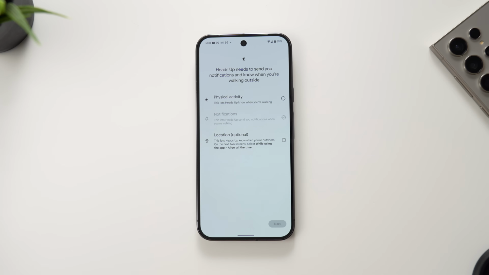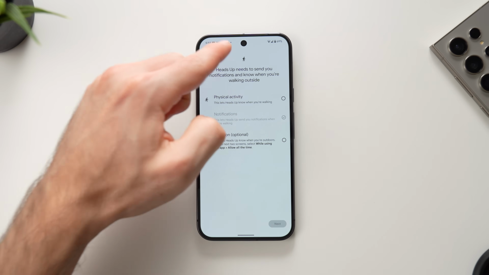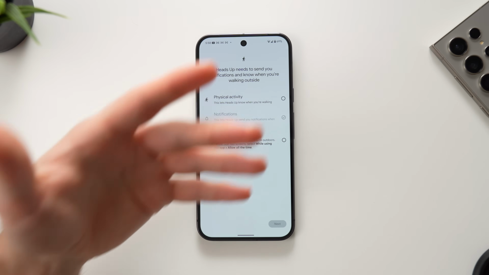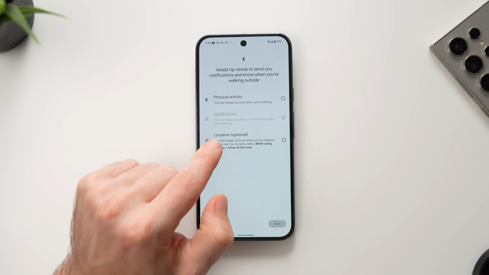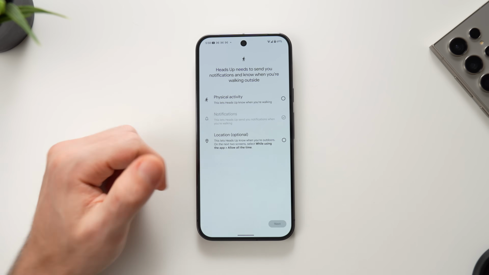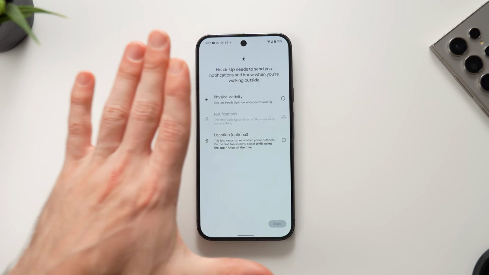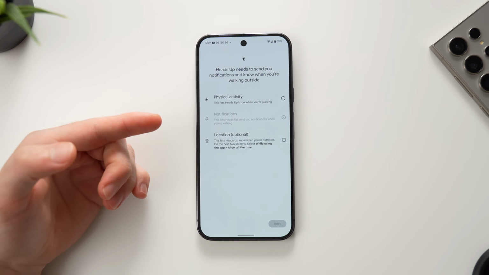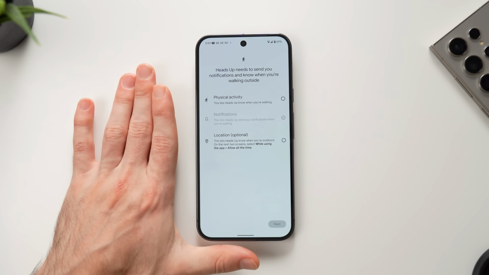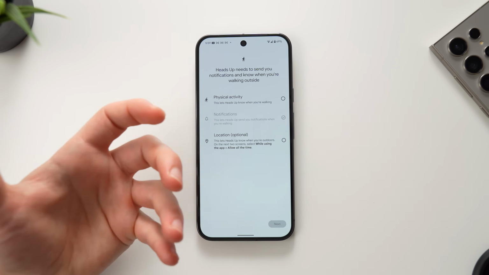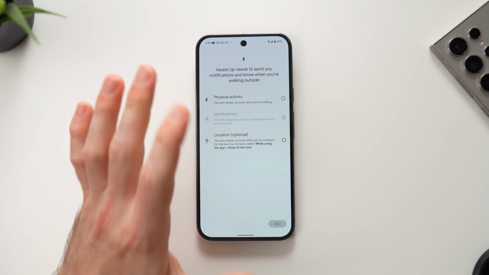So if you tap on next, you can choose to activate physical activity, which is basically going to use the cameras and the sensors on the Pixel to identify if you're about to bump into something. And you can also turn on the location services, which is optional. That's going to give you even more precision by accessing the GPS on the phone so it can track in real time where you are for some added on precision when you have this feature turned on. If you know yourself and you know you are going to be looking at your phone in a busy street, turn the feature on for some added on security.